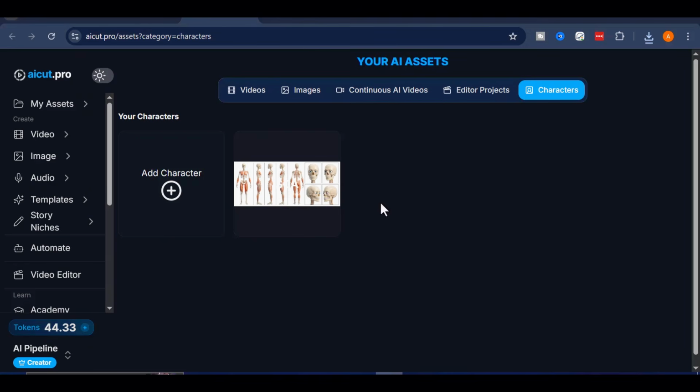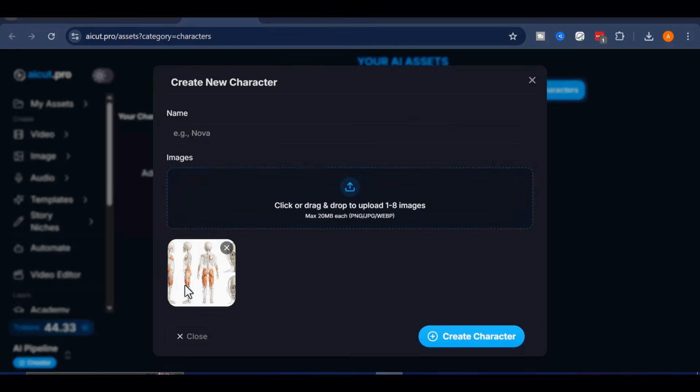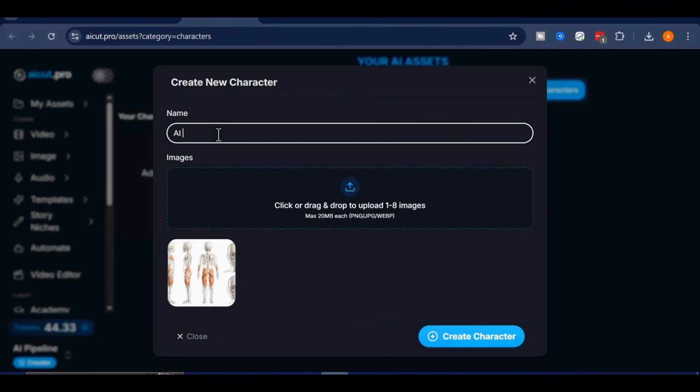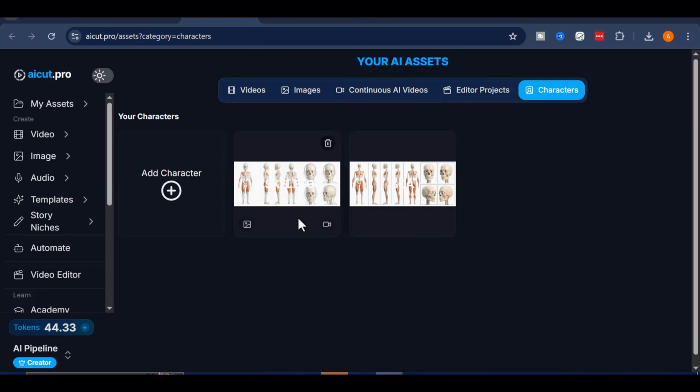Once you're there, upload the AI skeleton character reference sheet that we just created in the previous step. After uploading it, you'll need to give this asset a name, something that makes it easy for you to identify later on. Once you've named it, go ahead and click on Create Character. And just like that, as you can see right here on the screen, our character has been successfully created and saved to our asset library, ready to be used across any future video projects.